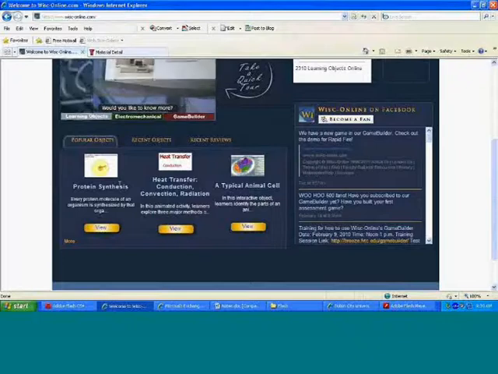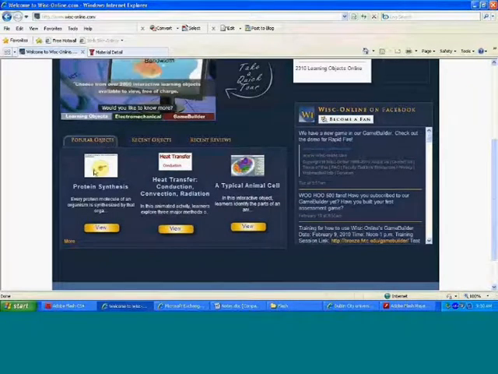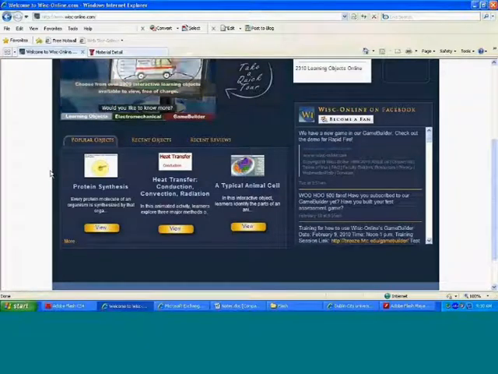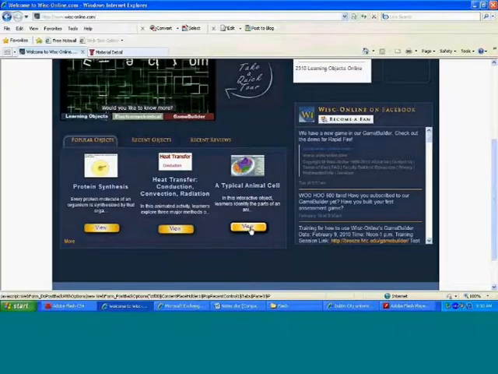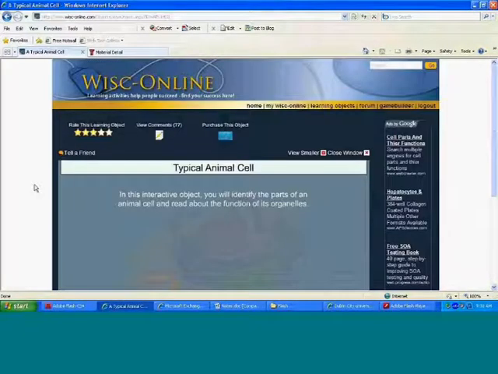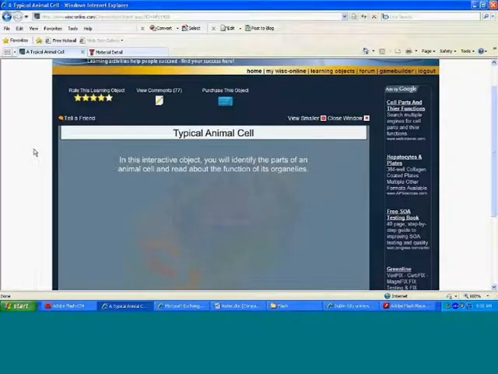At the bottom here, popular objects. And these are rated in several different ways on how many times something is viewed. But also, as you go into a learning object, I'm going to go into the typical animal cell here. You have the ability, as I said before, to rate any of these objects, and it's based on a 5-star rating. And you literally are just clicking on, oh, I think this learning object is a 4-star. And then that helps contribute to what are the most popular learning objects on the site.